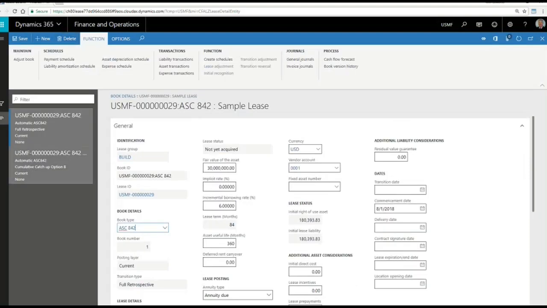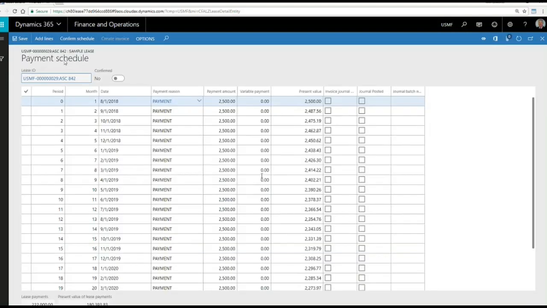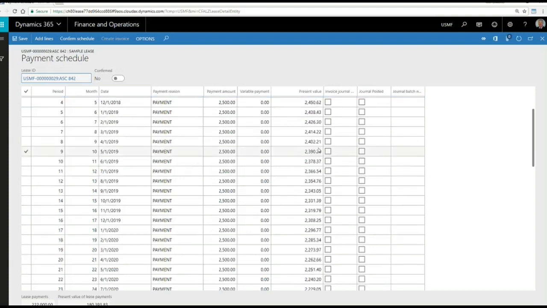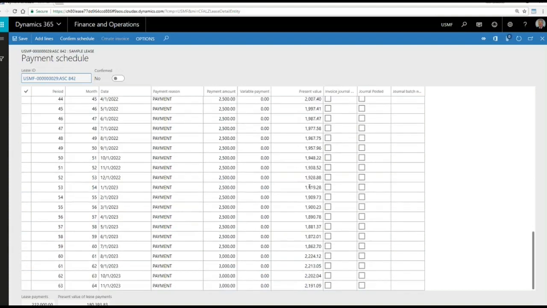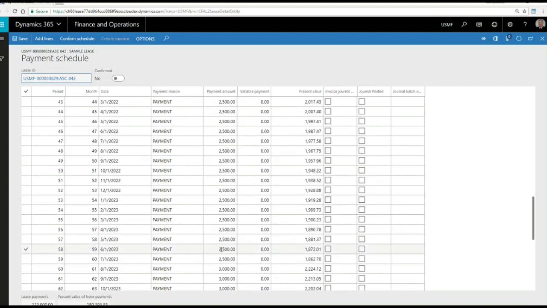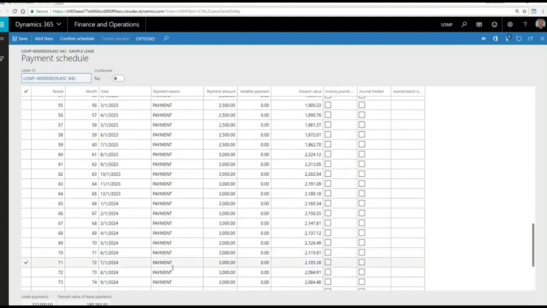So I can track this through a transition method, I can track it through the standard method, I can even track it in the current method we're using today, which is called ASC 840. But if I go look at those payment schedules, you'll see here that it has calculated the present value for each one of those payments. You can see it kind of jumps up here as we get down there 5 years into the lease. And at the bottom of the screen, you'll see that this lease is $180,000 present value. So I can simply confirm this schedule.